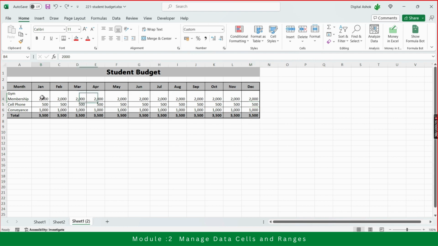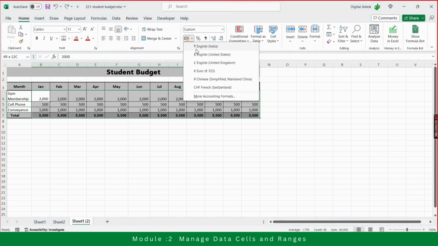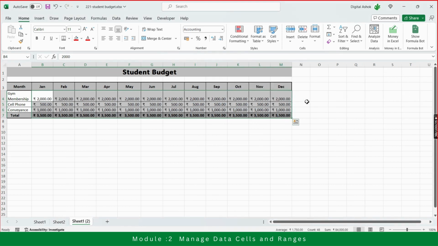And if you want to show all these as rupees, INR currency, let's say all these are rupees, you can come here and select this one. So now it will show as rupees, the rupee symbol has come. Okay, so like that we can format our data. We can do the font formatting, the alignment formatting, and the number formatting as well.